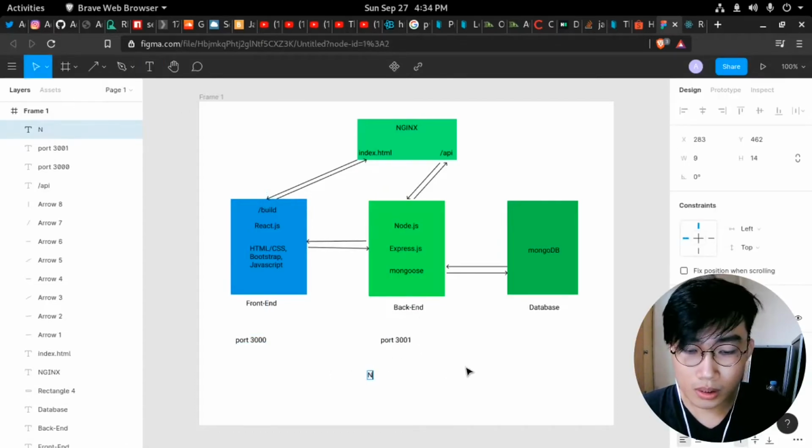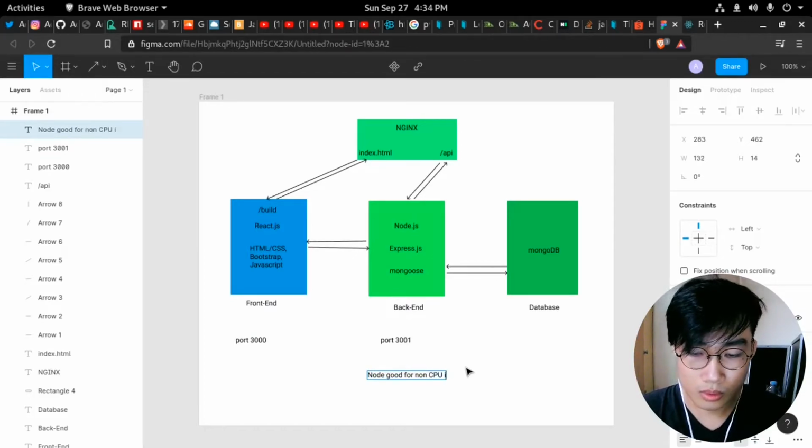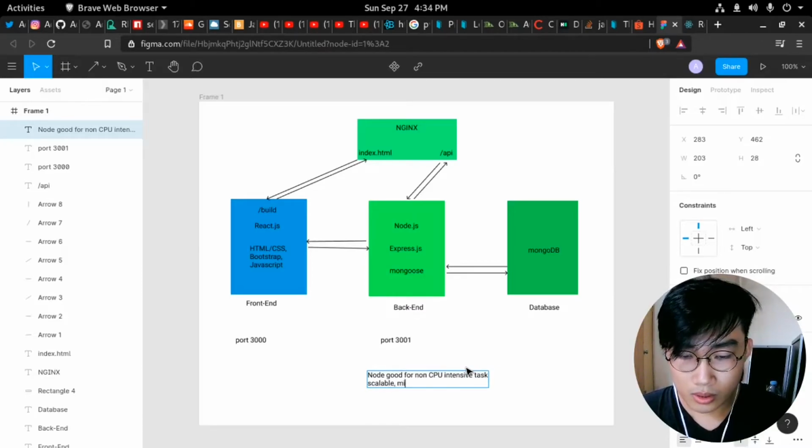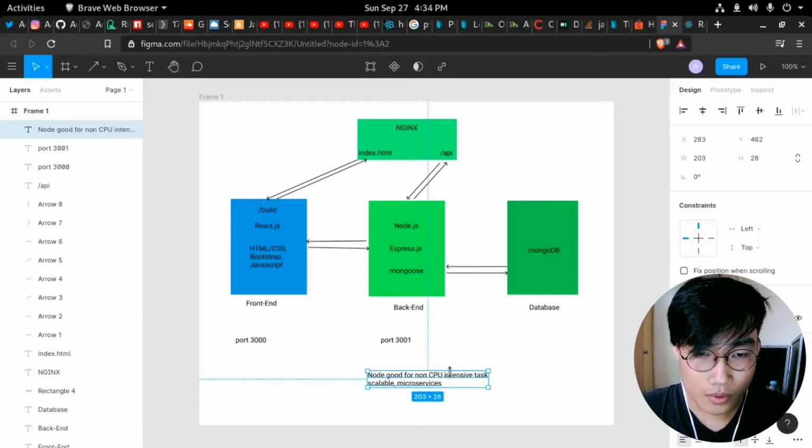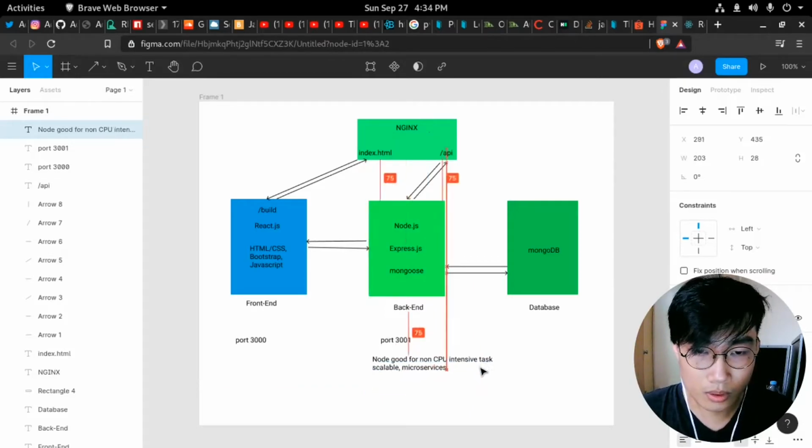So basically, Node is good for non-CPU intensive tasks. It's actually quite scalable. You can also use this for microservices. Okay. So there's that for Node.js.